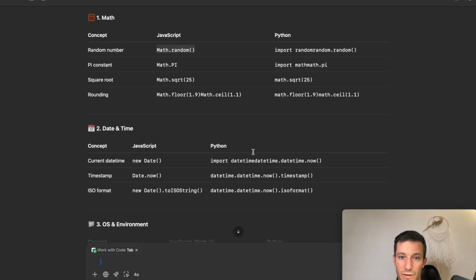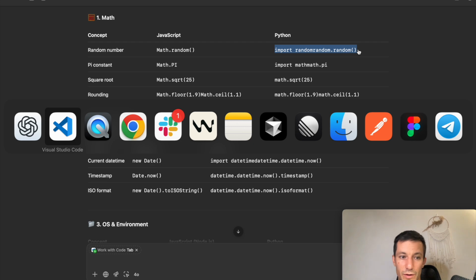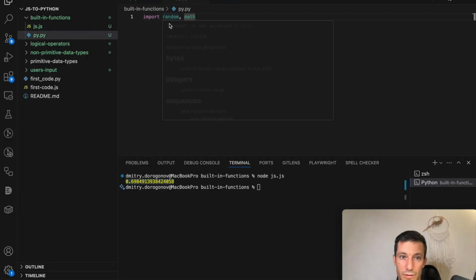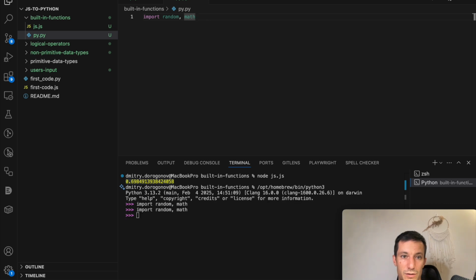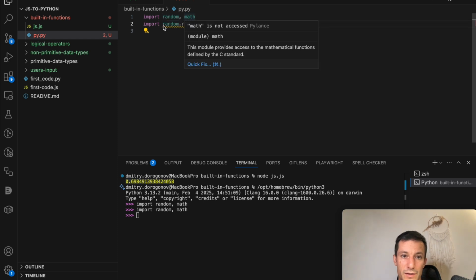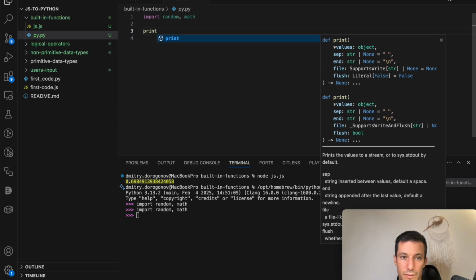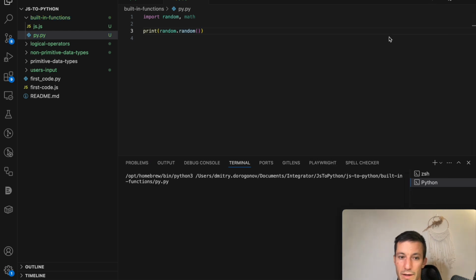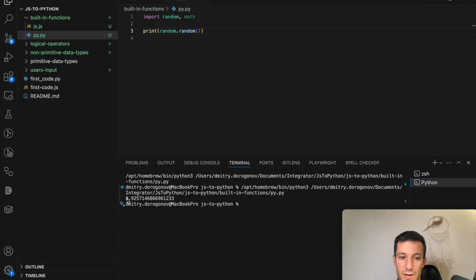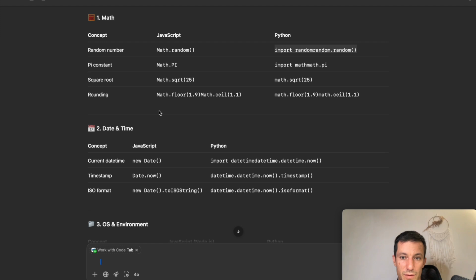Okay, if I just insert this into a Python file, it won't work. So that's why you need to go to documentation and check that for random, you need to import random, and then you can use it. So for example, I import random and then print the value. I can run and see the result. Yeah, it works. So let's go and check some other things.